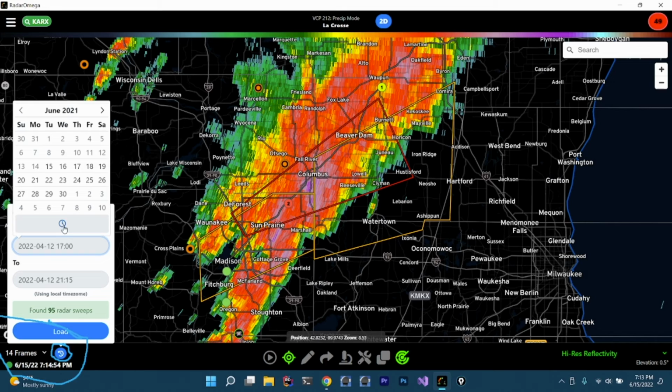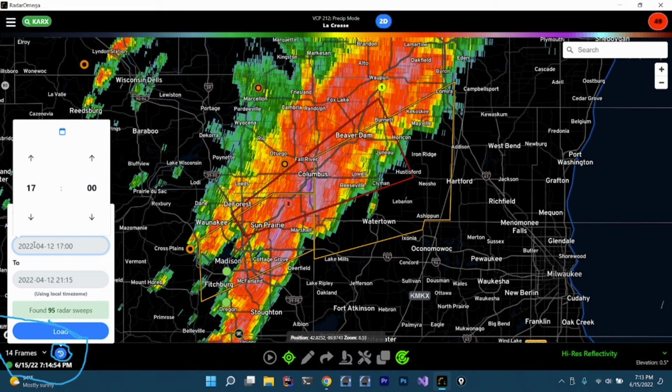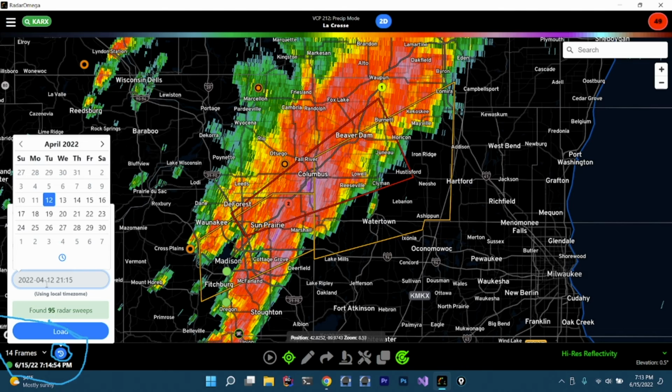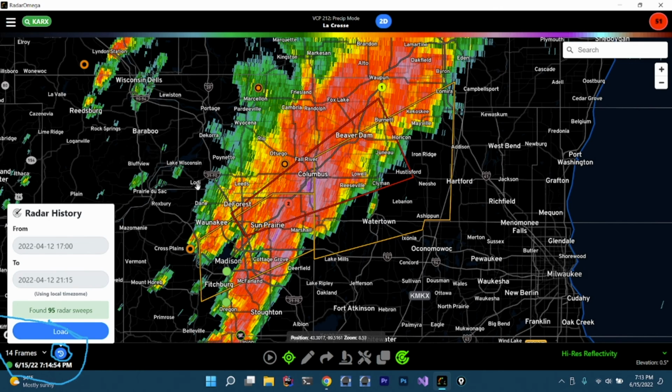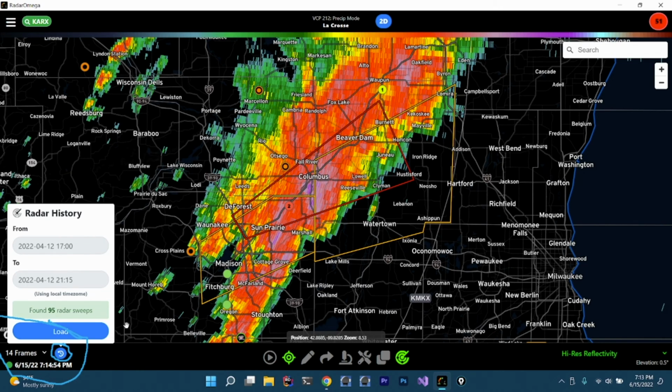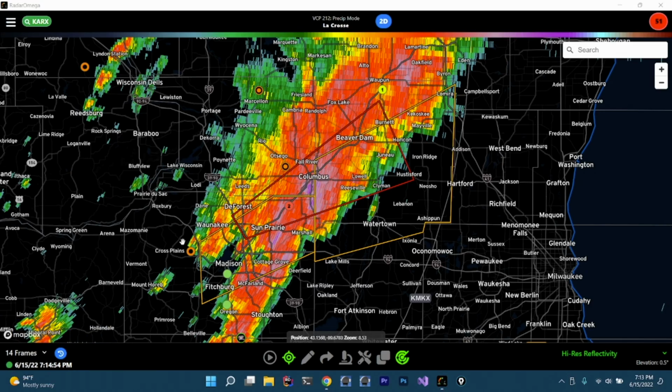And then you can also click this little clock to pick the time frame. And then you'll also pick a time to end it at. You can only do a certain number, I think it's 250 radar sweeps. So you'll have to pick a fairly small amount of time. You can't pick like a whole week's worth of radar, obviously. And so once you've picked your times and your dates, you hit load and it will load that radar from that particular time.